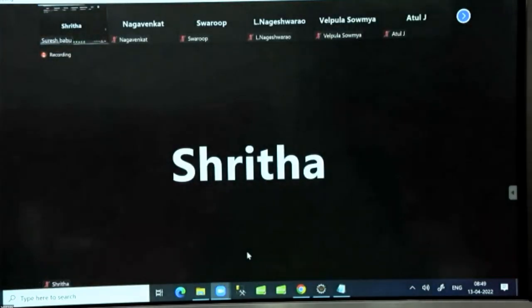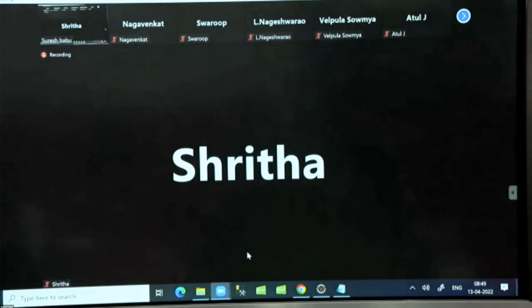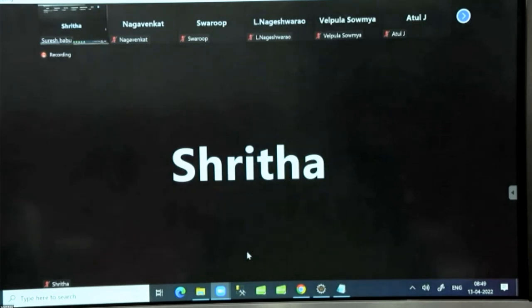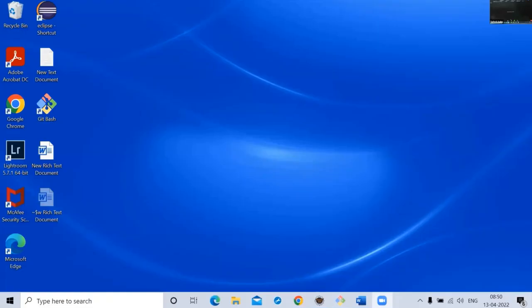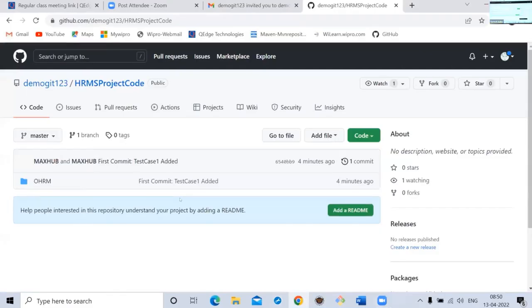Anyone, share your screen and access the same repository I have given in the Zoom chat. I created test case one, which is available in my local machine, and I have uploaded it into github.com now. So anybody, please share your screen quickly. I already gave our Git repository URL in the Zoom, access that URL. Okay, listen, please observe here everybody. The code I have created, test case one, is uploaded into github.com.